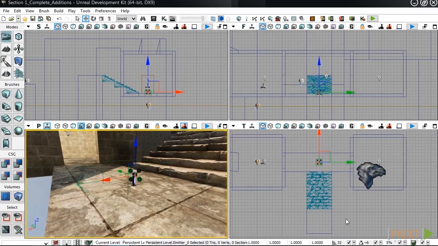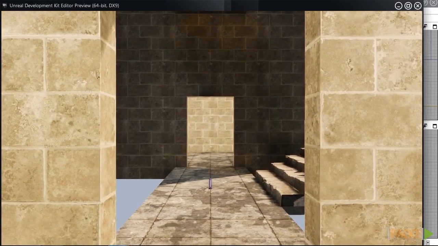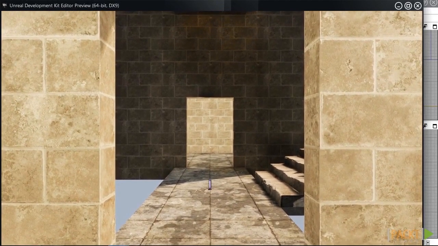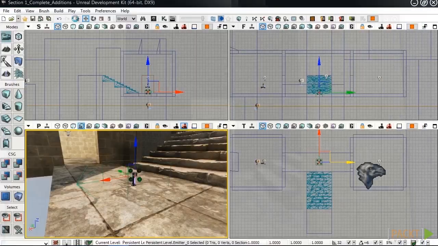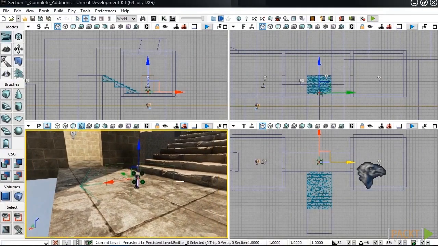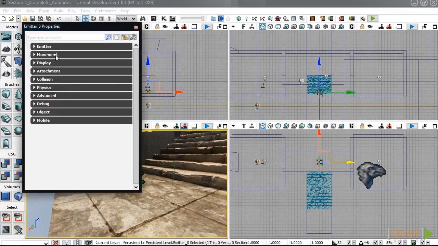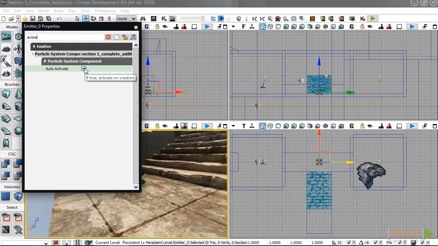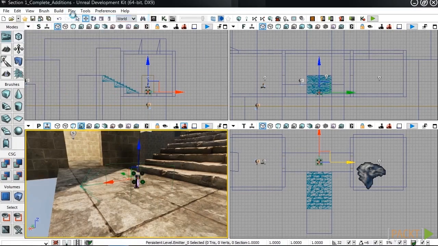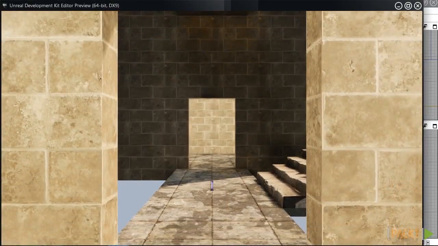Now, by default, if I play the game, the particle system will show up as soon as the level begins. And that's not what we want. We want the particle system to only play once I collide with that collectible that we've created. So, to do that, with the particle system selected, I can go into the Properties window for the actor by pressing F4 or going there, and then we want to turn off the property Auto Activate. Auto Activate says that it will start as soon as the level turns on. So I'm going to turn that off, and now when we start the game, you'll see that it doesn't happen.